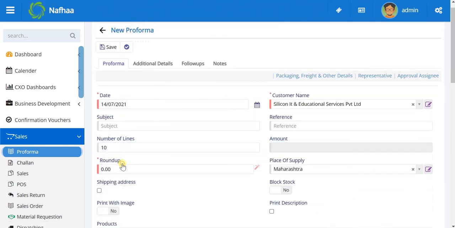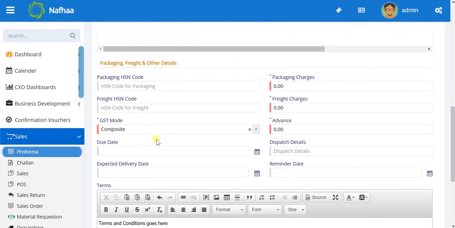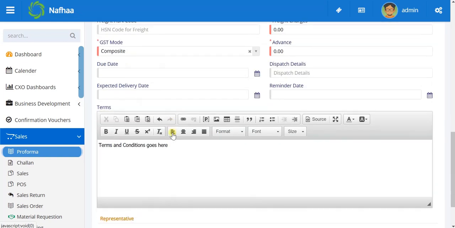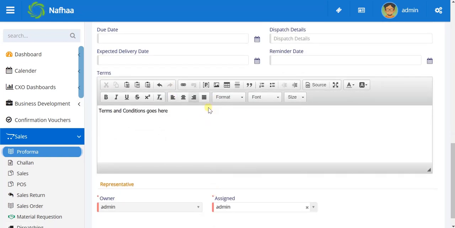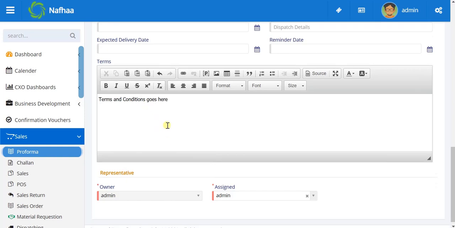So let's see this. Now you have the GST mode to be selected, and packaging and freight charges. If you don't want them, you can opt out from settings. If you are not in GST mode or VAT mode, this option will not be available here. Then you can add the expected delivery date for this customer. Terms and conditions can be set in the template, and can be defined and formatted there also. Whenever you make a proforma, these terms and conditions will be auto-fetched.